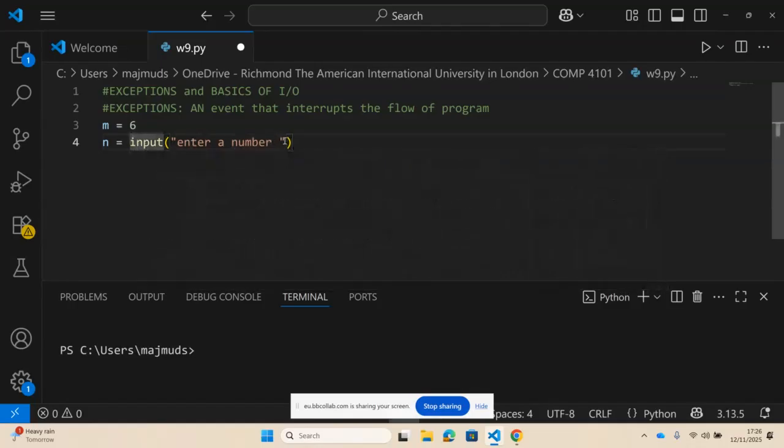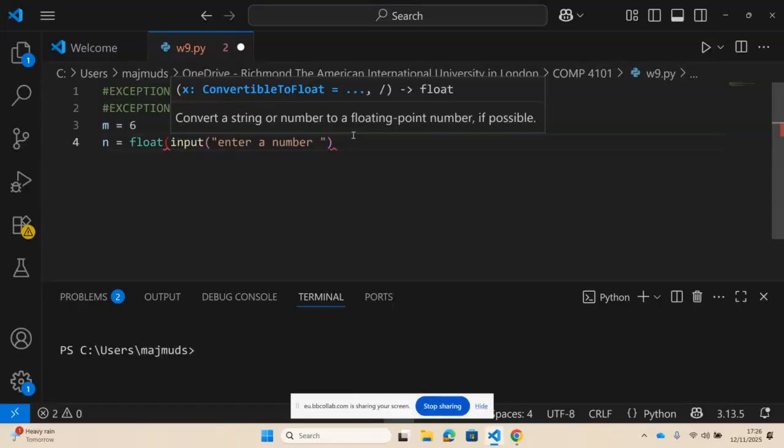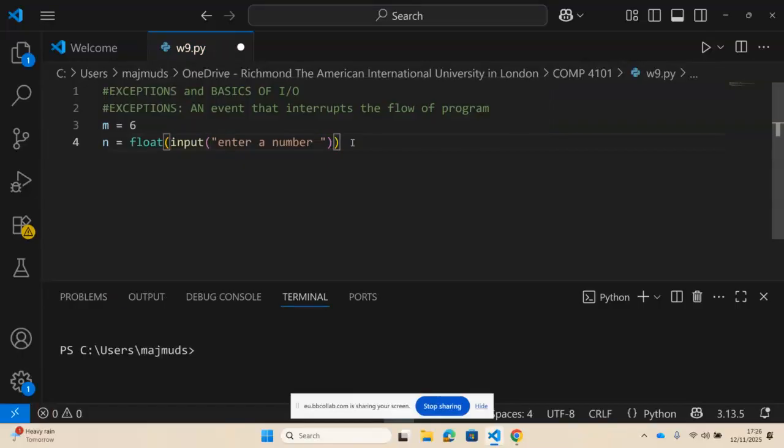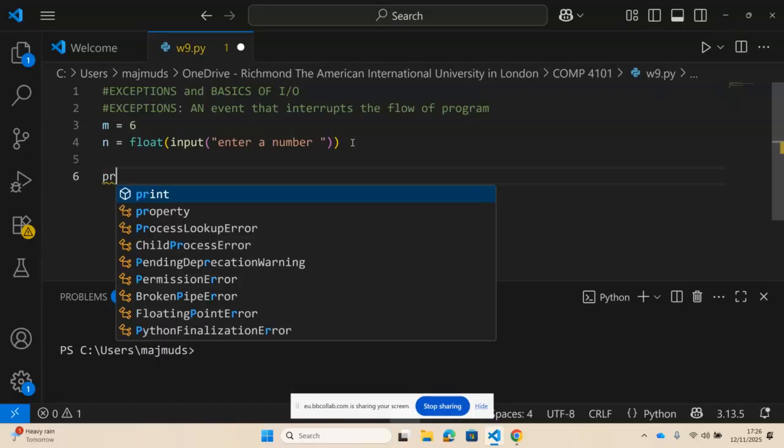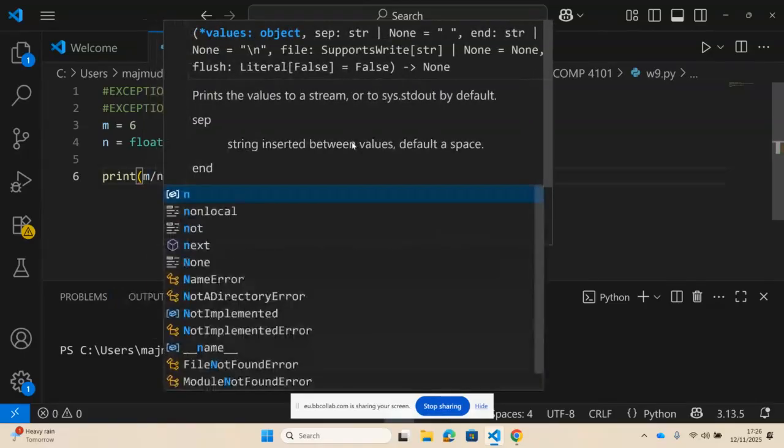Does that make sense? How can we make this better? Float, right? A number is not a string, so you put a float. Okay, and let's try to print m divided by n.